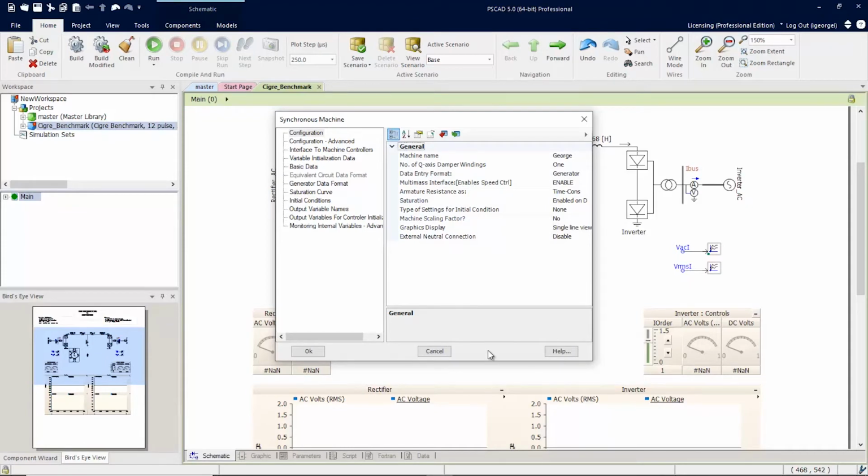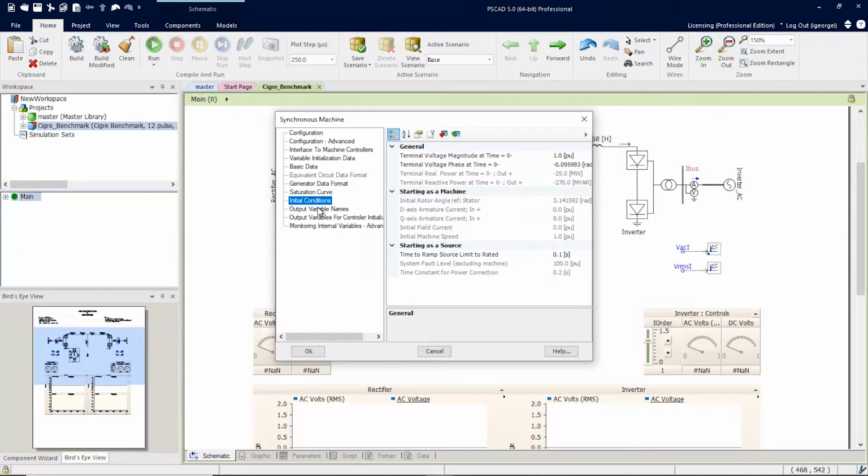Here, you can see that the categories are now organized in a tree on the left-hand side. You can simply click through each of the categories to see the parameters and edit them.